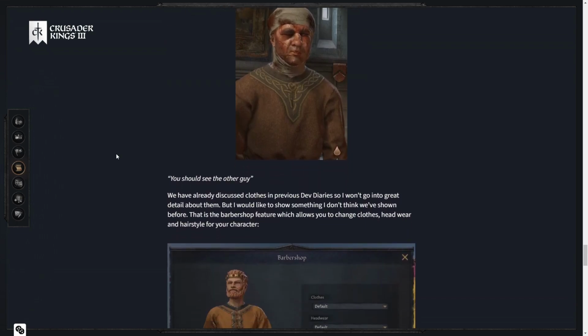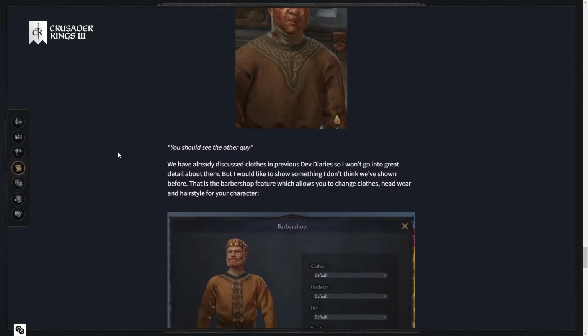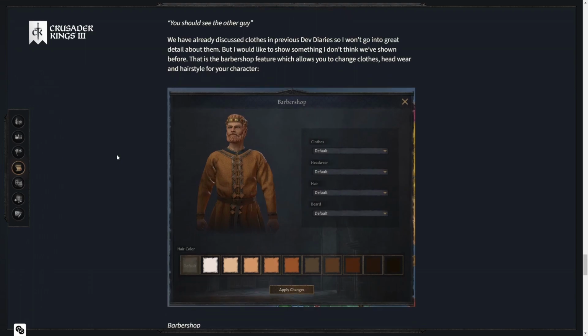We've already discussed clothes in a previous dev diary, so I won't go into great detail about them, but I would like to show something I don't think we've shown before. That is the Barbershop feature, which allows you to change clothes, headwear, and hairstyle for your character. That's cool. I'll take that. That's awesome.